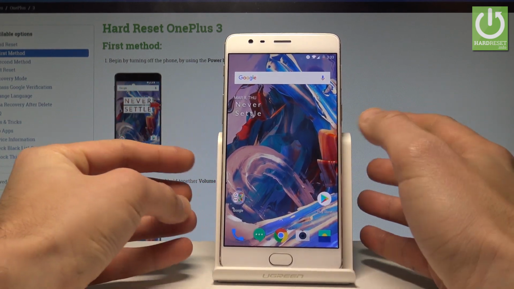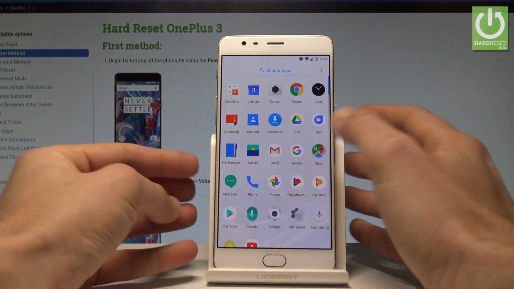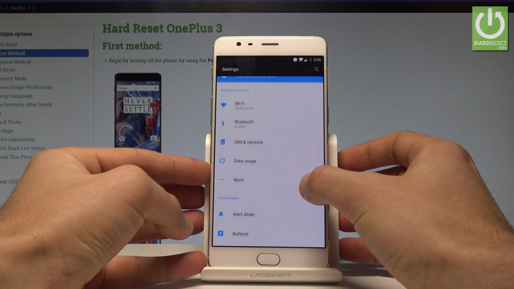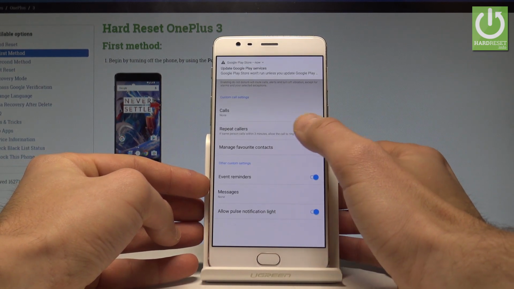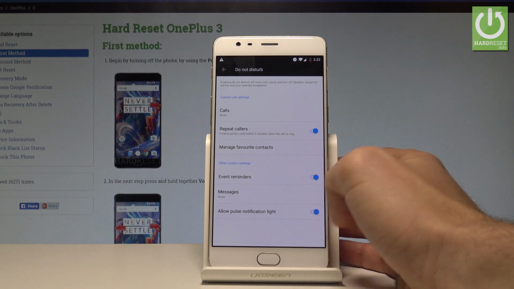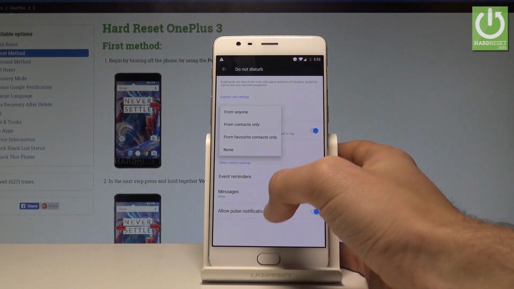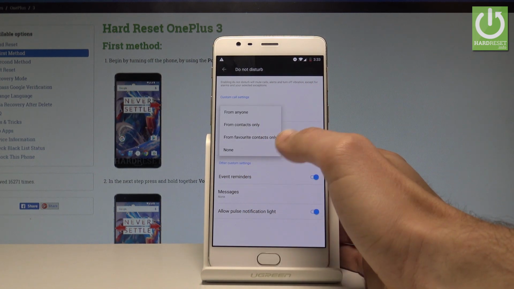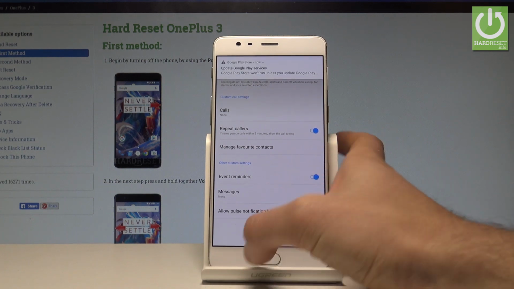So let me also customize Do Not Disturb. Let's open the list of all applications, choose settings, choose alert slider, let's tap on Do Not Disturb, and here you can handle repeat callers, event reminders, notifications. You can also, for example, allow some calls from some favorite specified group of people, and you can do the same thing with messages. So basically that's it.